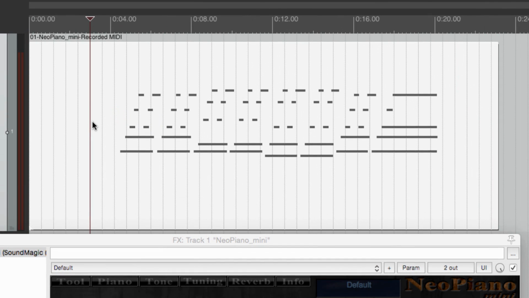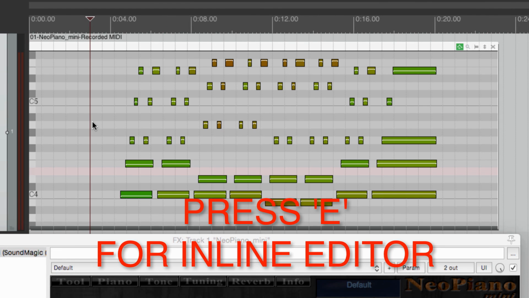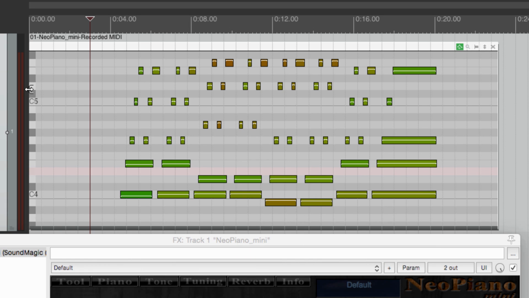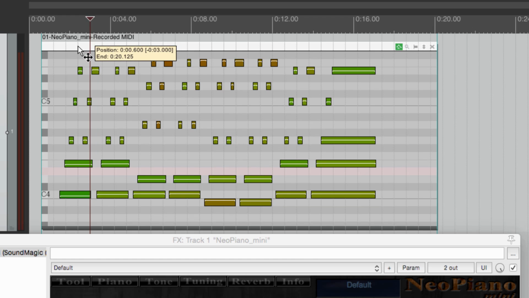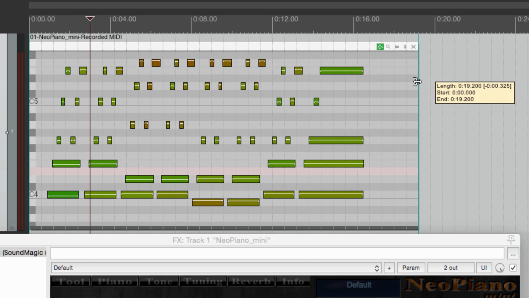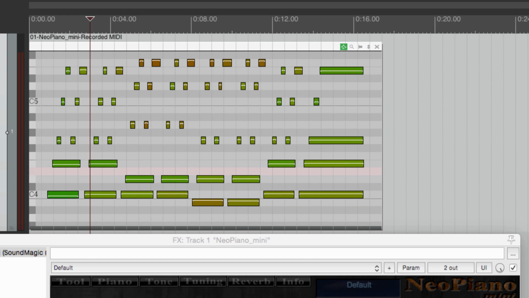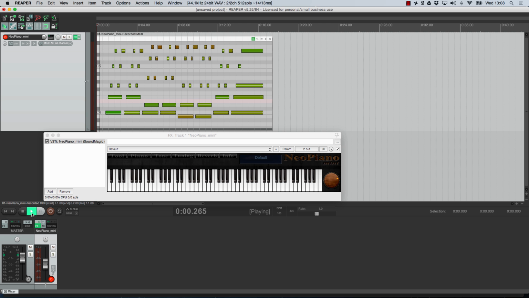If I just click on the track and press the letter E, I can access the inline editor. With this symbol here, I can trim the track a bit like that, then move it to the beginning, and I could trim the end as well. Just check that sounds all right. Could be better, but I guess it could be worse. Okay, so we've got our basic MIDI track. Let's assume we're happy with it.